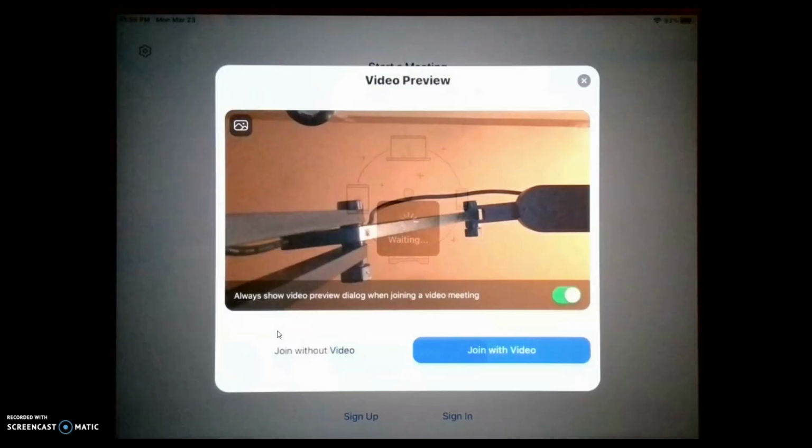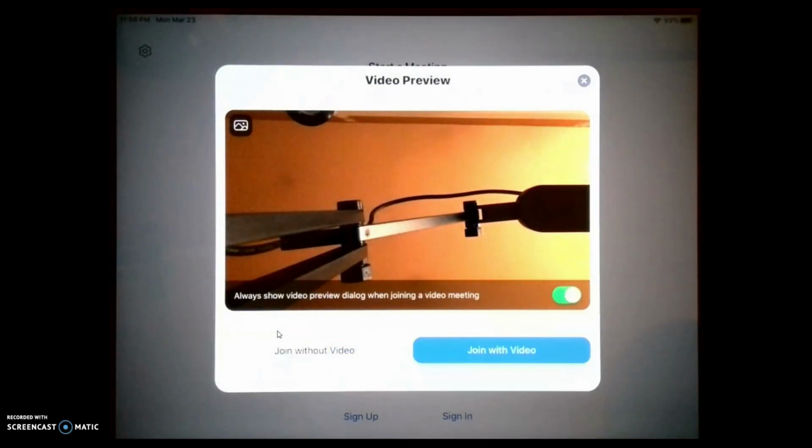And I'm going to continue. And then same thing, there's going to be a video preview. I can join without the video or with the video. And again, the first time, it might prompt you saying, do you allow it to use your camera or microphone? You can hit yes, and then they can join the meeting. And again, we're still waiting on the host or the teacher to invite you in and officially start the meeting.